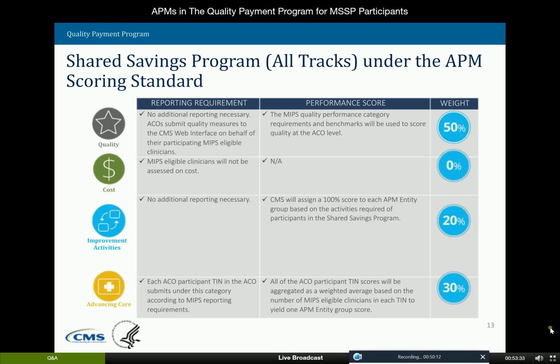Okay, so I think we've covered the major categories of questions that we've seen here. So we wanted to talk just a second about ACO Track 1 Plus because we know there's a lot of interest in that. And so we have information, as we noted, on qpp.cms.gov and the fact sheets, and we discussed it a little bit in the final rule as well.